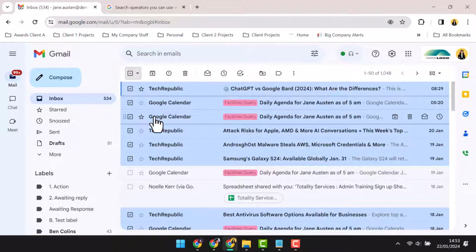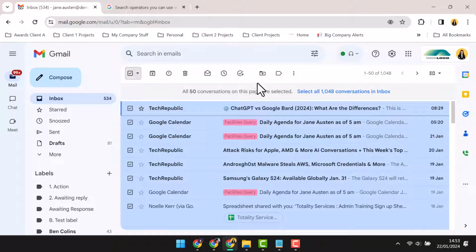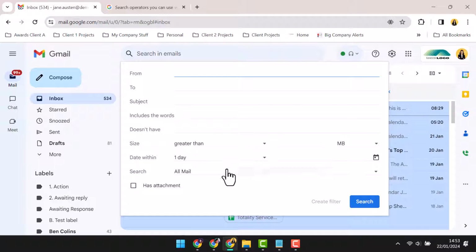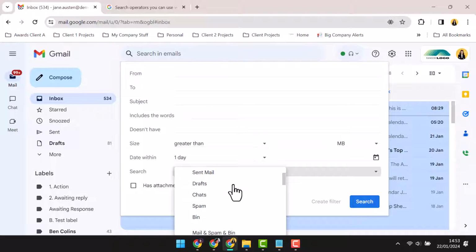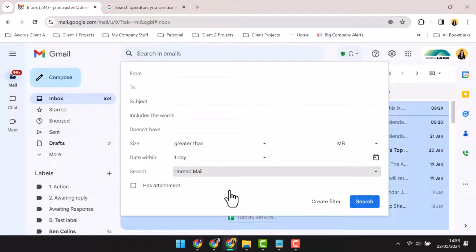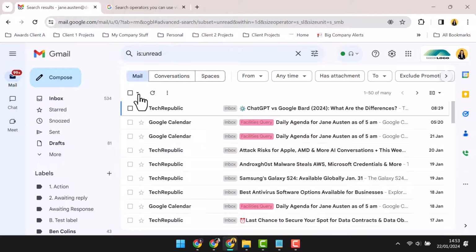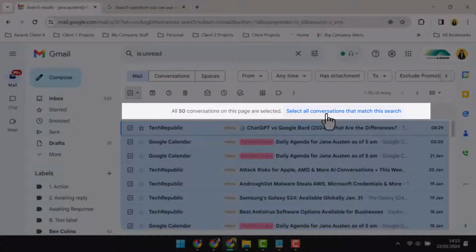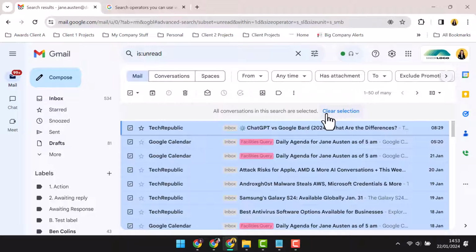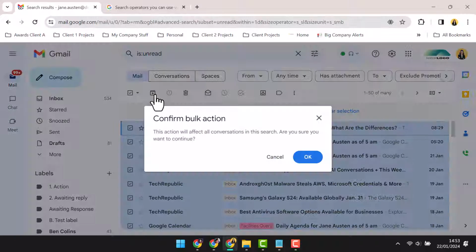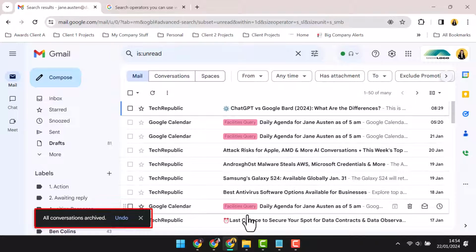If you wish to clear the inbox beyond these most recent emails, you will need to find your read or unread emails in a different way. Starting in the advanced search box, from the very bottom filter, change the option All Mail to Unread Mail. Now click Search. Use the Select All checkbox and you'll see that now a pop-up will appear which allows you to select all the conversations that match the search. Click the Archive button and a pop-up will ask you to confirm. Once again, you have an undo button available post taking this action.